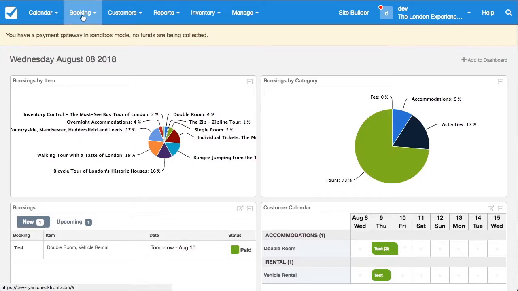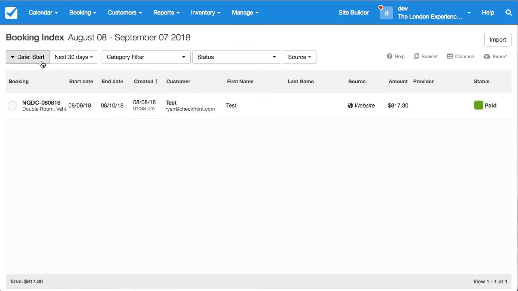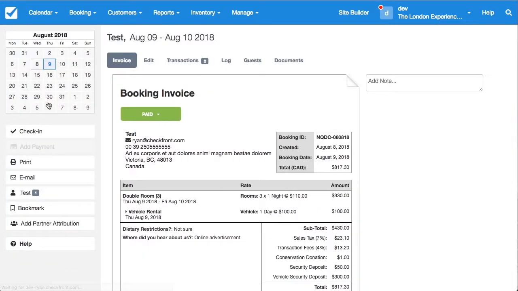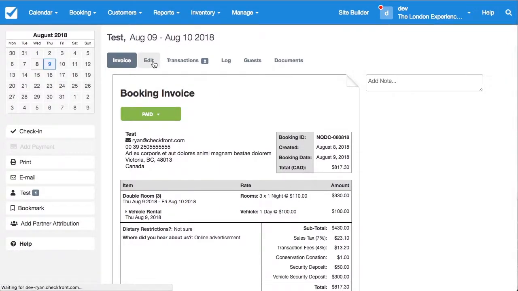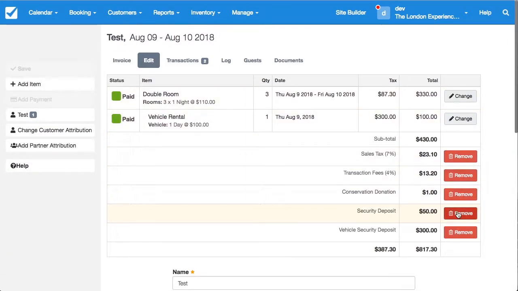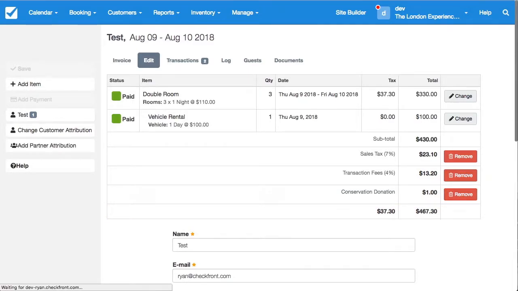The staff member would just go to booking, index, or daily list, whichever they prefer to use. I'm going to use the index in this case. I'll just go to that test booking that we made. I can see that it's already been paid. They likely paid it when they were checking in, or they can pay it when they're being checked out. The next total amount, as soon as those two are confirmed, we can just go to edit and we can just remove these two. So security deposit for the room and security deposit for the vehicle are gone.